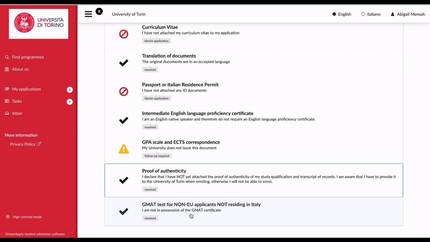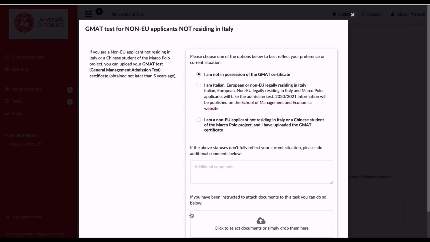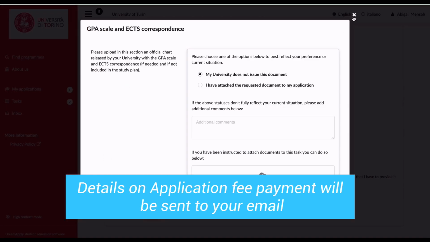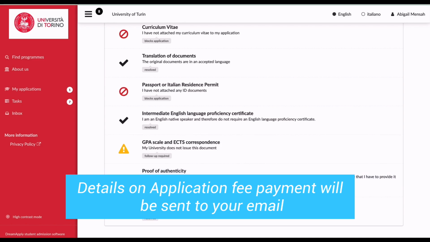And the GMAT test for non-EU applicants not residing in Italy. So you choose the option that applies, for example, I'm not in possession of one. If you do have it, then you upload it first, then you click on this, and then that will be it. So if you have the GMAT certificate, then that is the route that you follow. Then that will be it basically with the application.